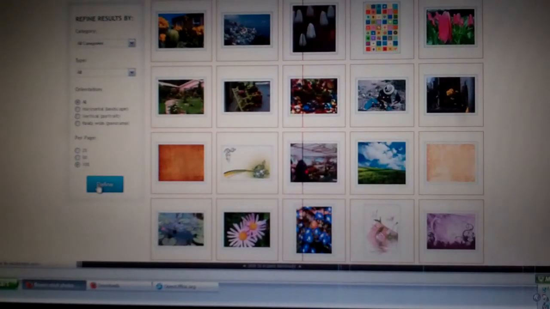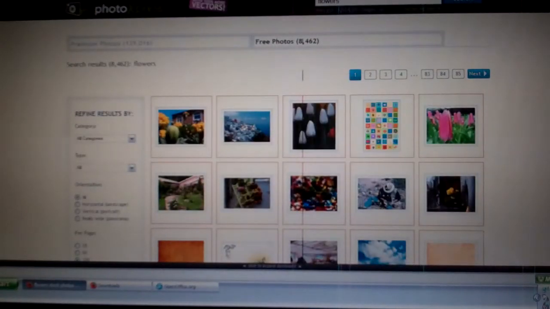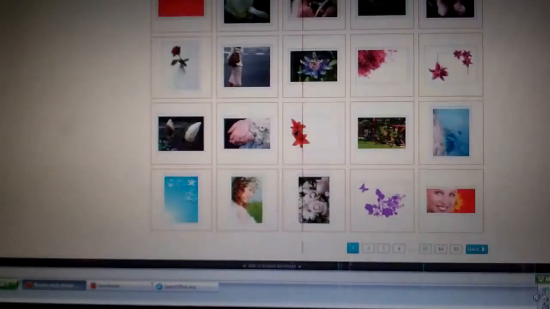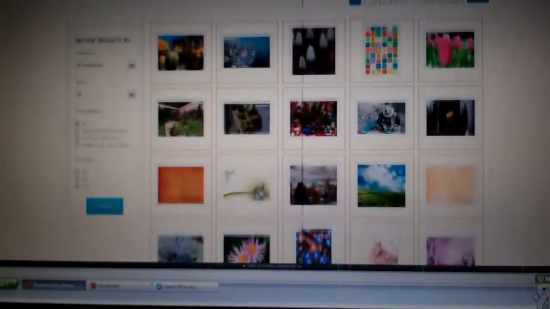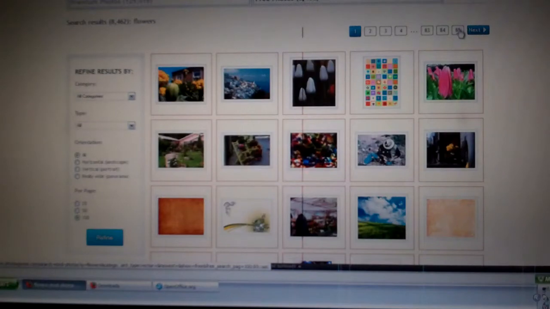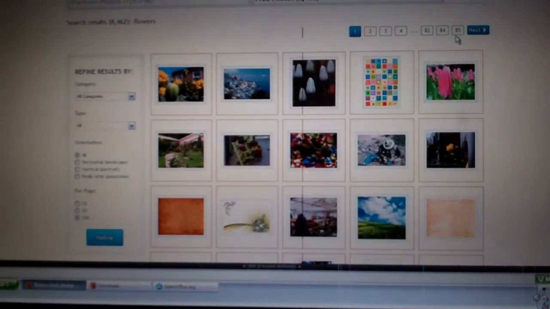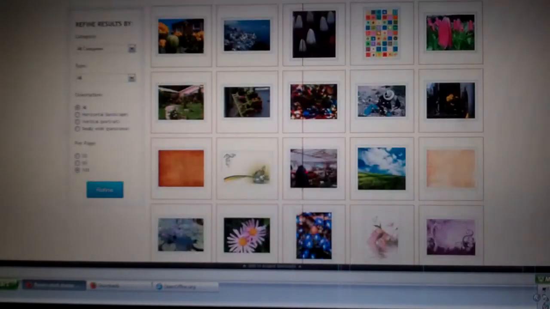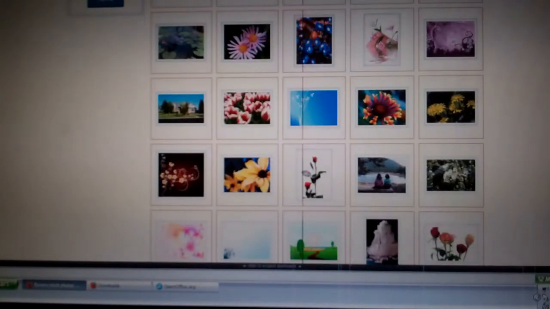I go in and I do select 100 and then refine. You click the refine button, and now it'll give you 100 instead of 25, so at least you get 4 times as much to look through. So you just scroll down through and see something that you want. You can see there's 85 pages total, which would make sense. You have 100 per page, which gives you 8,500 photos. You have 8,462. So you'd have 85 pages of 100 to choose from.